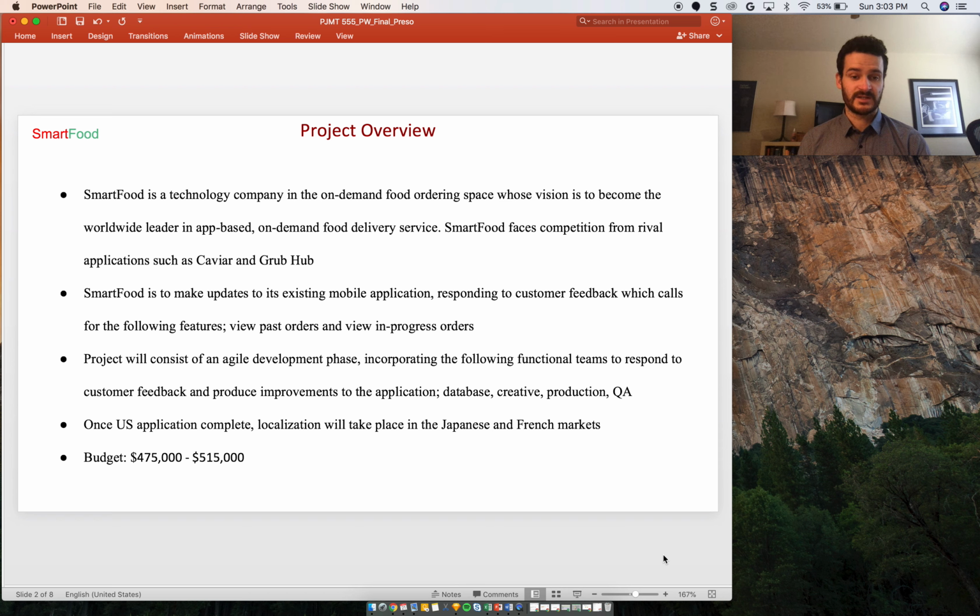Smart Food is to make updates to its existing mobile application, responding to customer feedback which calls for the following features: viewing past orders, and viewing in-progress orders. The project will consist of an agile development phase, incorporating the following functional teams to respond to customer feedback and produce improvements to the application: database, creative, production, and quality assurance.